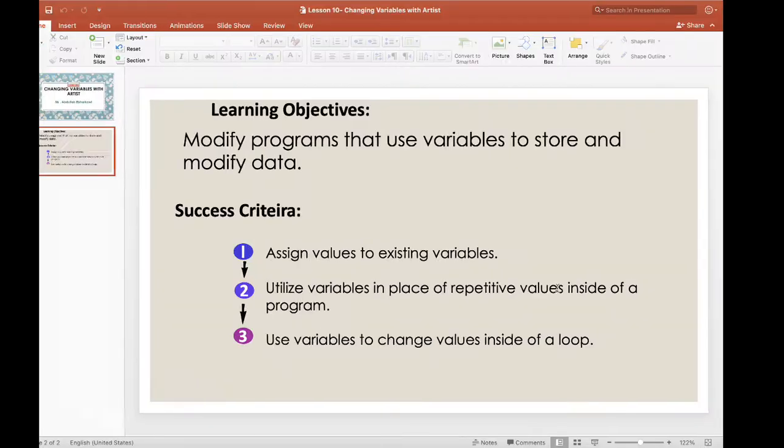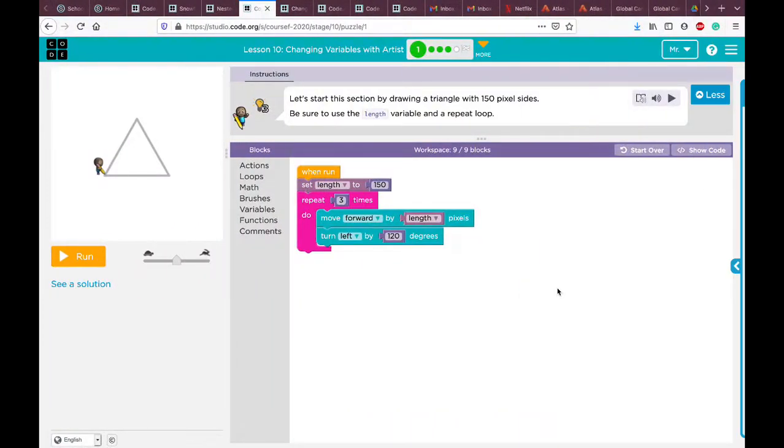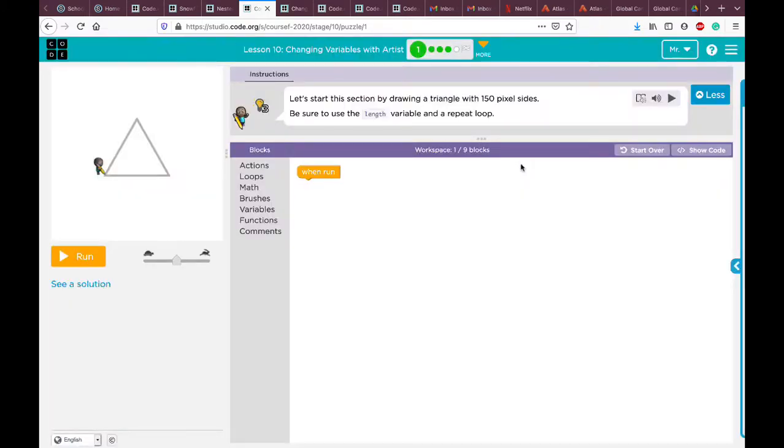Okay, let's start with the practices. We'll go to lesson 10, changing variables with artist. Here in the first practice, let me delete whatever I did here and start over. Let's start this section by drawing a triangle with 150 pixel sides. It means each side is 150 pixels. Be sure to use the length variable and a repeat loop.